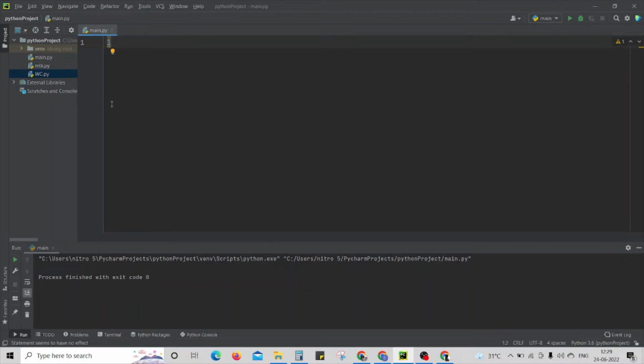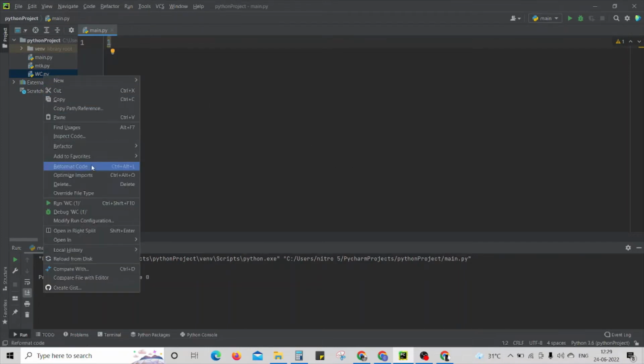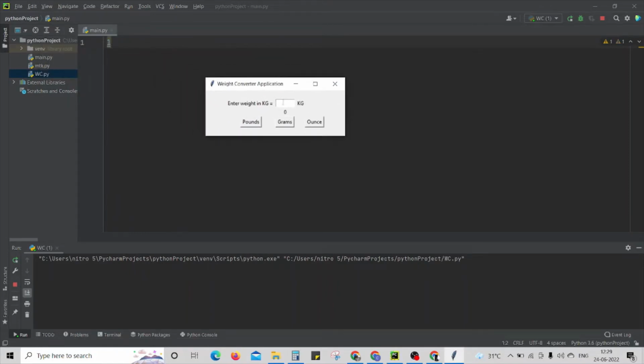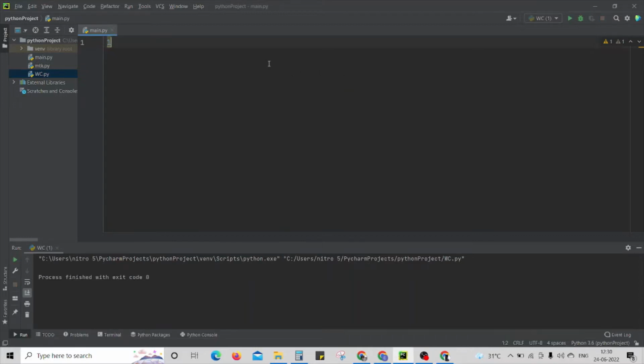Hey everyone, in this video we are going to build a simple weight converter application like this, where we can enter weight in kilograms and we can get output in either pounds, grams or ounces. The main concept to be covered in this video is how to use different widgets like label, button and entry widget in GUI using Python programming. Without any ado, let's get started.